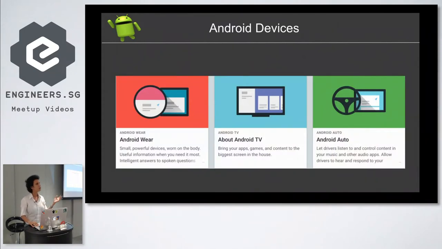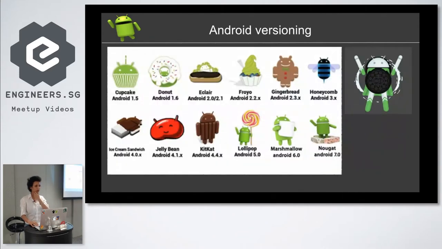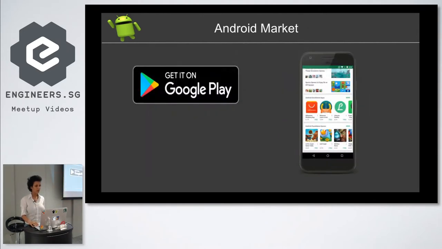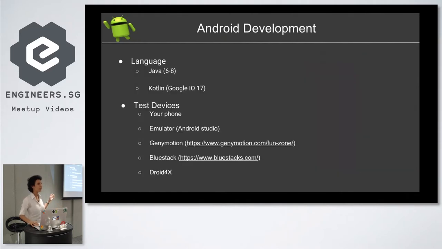What are the different kinds of Android devices? You have Android Wear, Android TV, Android Mobile of course, and Android Auto. They have been versioning the Android operating system based on sweet desserts. It started with cupcake, then nougat, and the last was Oreo. Now, how do you get Android apps? Google Play, this is how it looks on the right-hand side, and Google Play is the market for Android apps. This is just very basic knowledge, like what Android is and where it comes from.